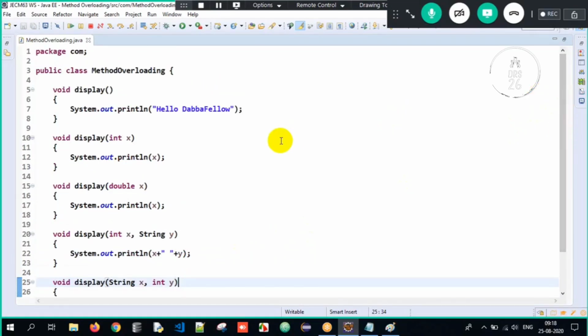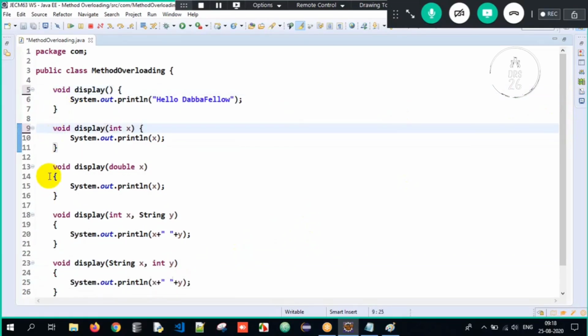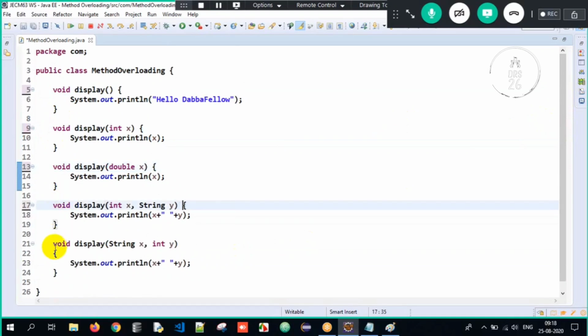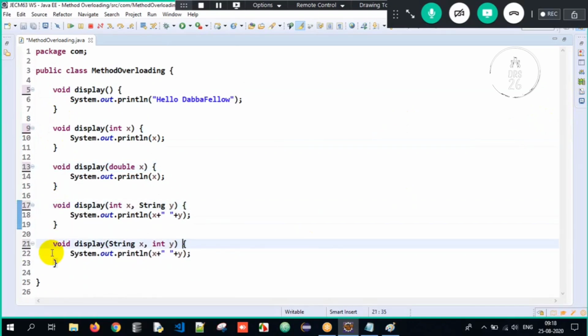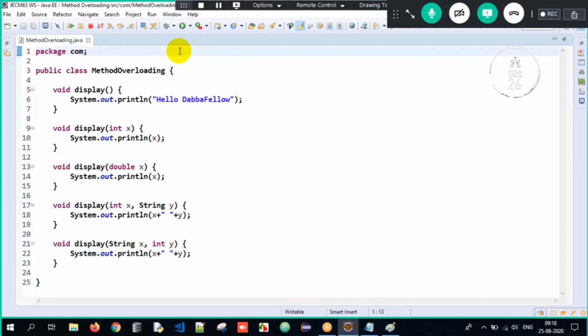Now I go back here. As I told you, in the real-time industry, what do we follow? We always prefer having the curly braces in the same line. You can write it in the next line also initially, but in real time we always try to have the curly braces in the same line. This is all about it. We have a simple class called method overloading, and we have so many methods here. Clear? Now, can I execute this program?